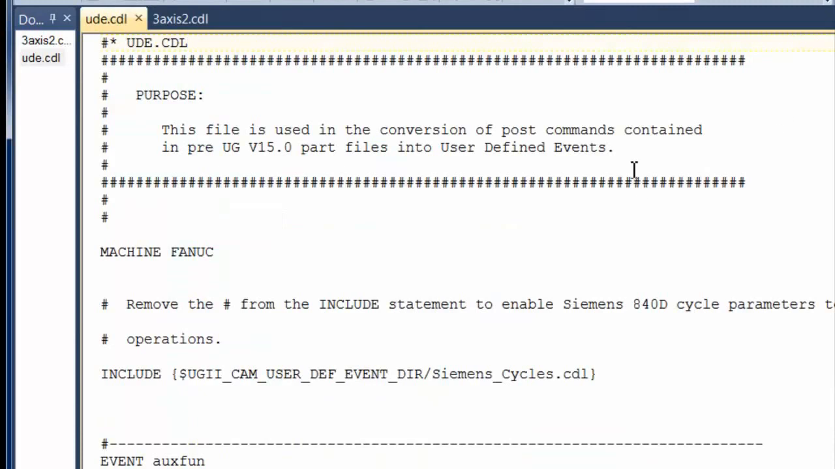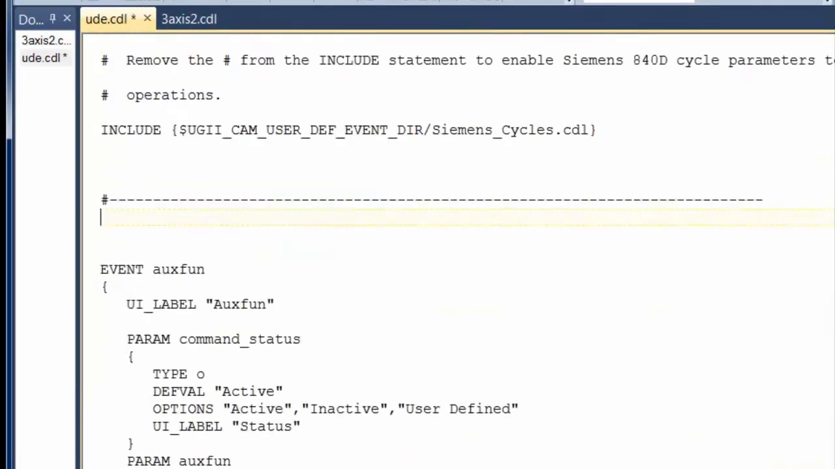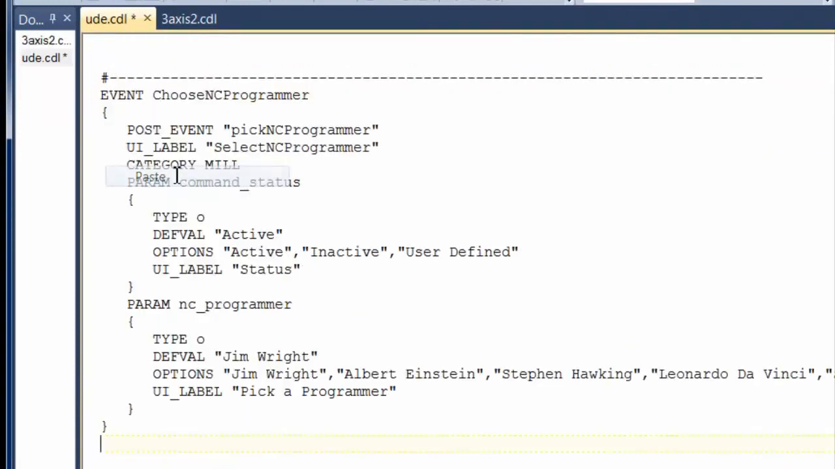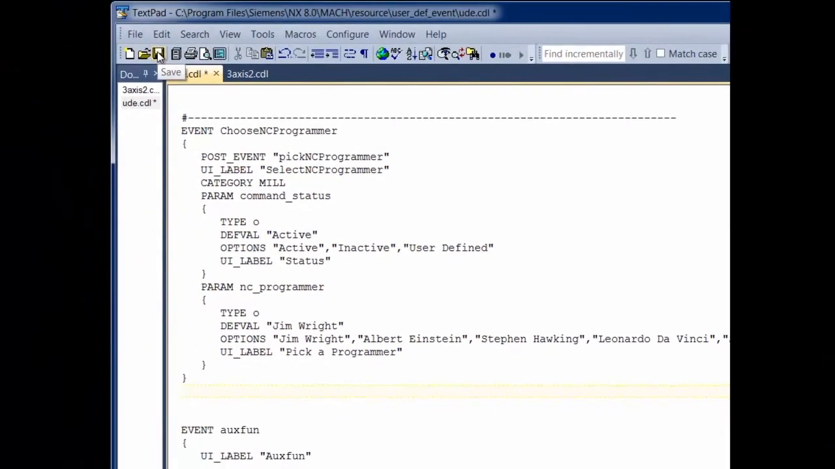You can put this wherever you like. I'll put it at the top of the list. Paste. Now I'll save this. Next, I'll go into NX and reread this file.